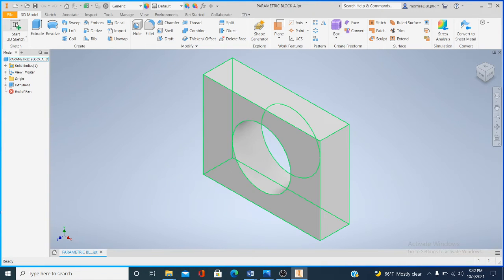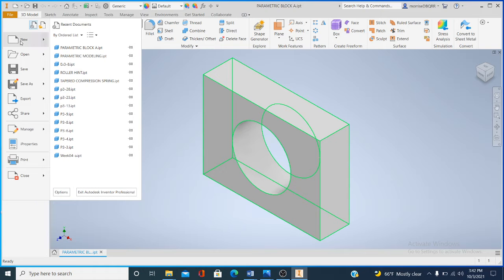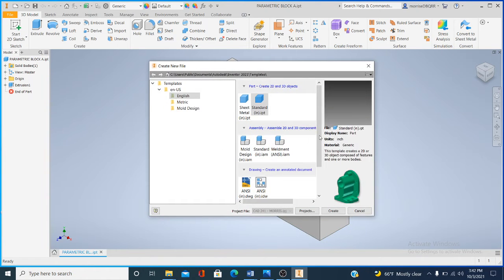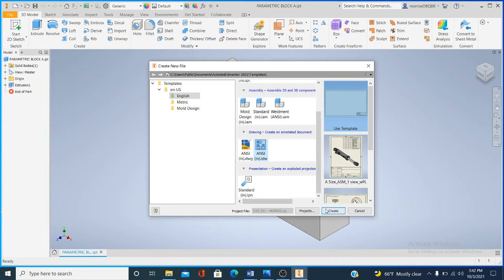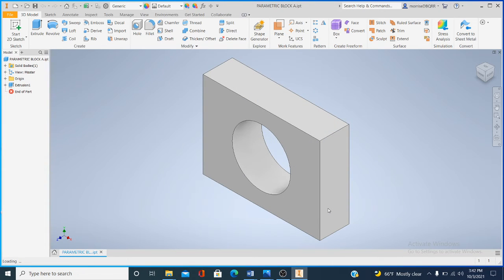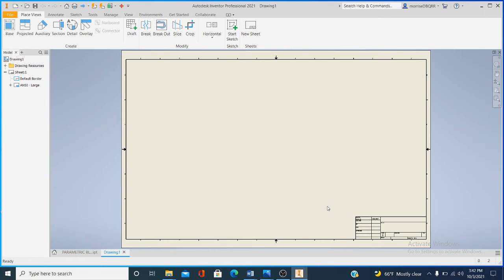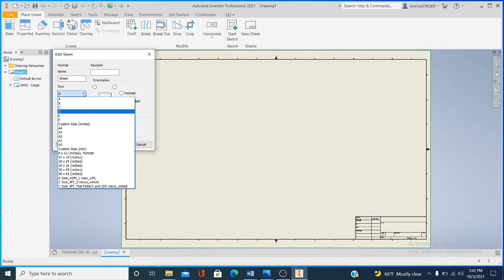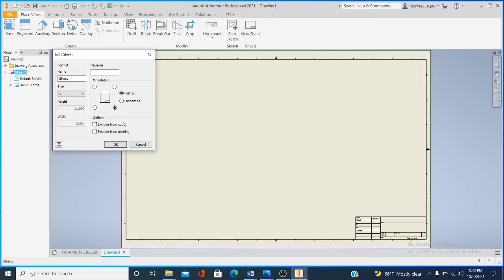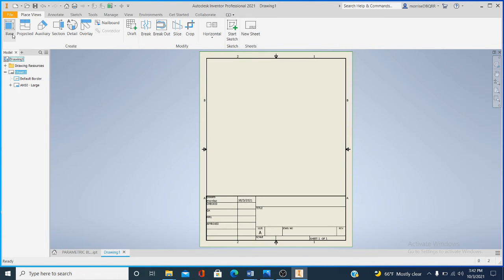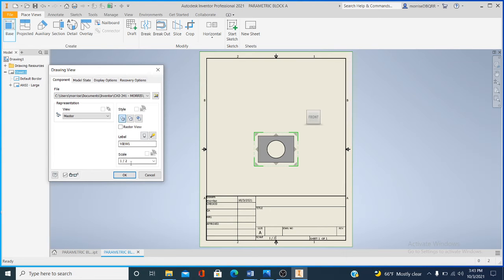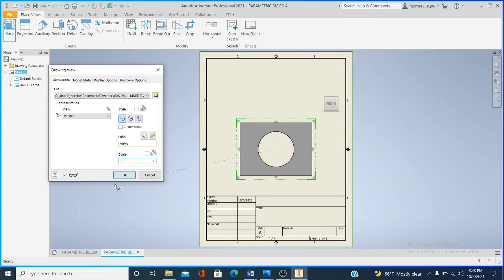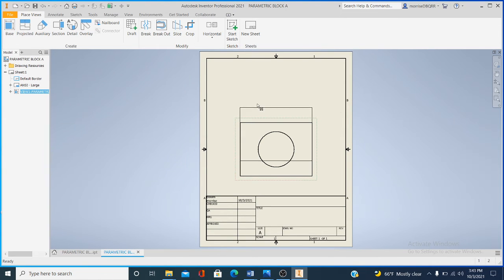Now, we're going to make a drawing, File, New, and we're going to make a drawing of this block. Okay, I'm going to use size A, so I'm going to right click, Edit Sheet, change to a size A, Portrait, okay. And I'm just going to bring in my base view. I'm going to make it 1:1, full scale, select OK, and I'm going to move this up.